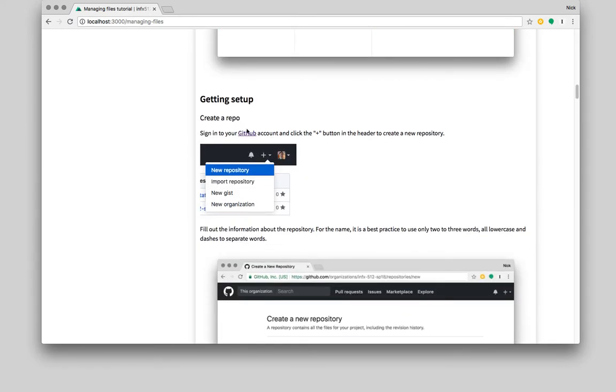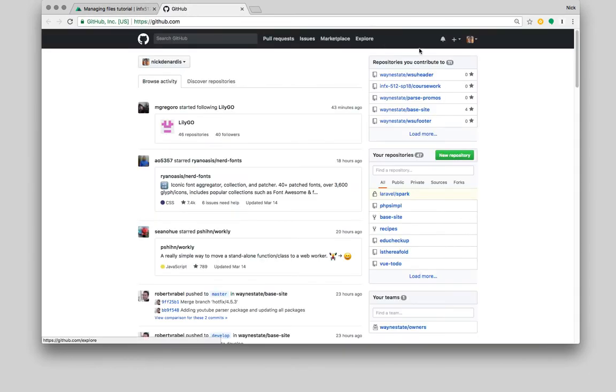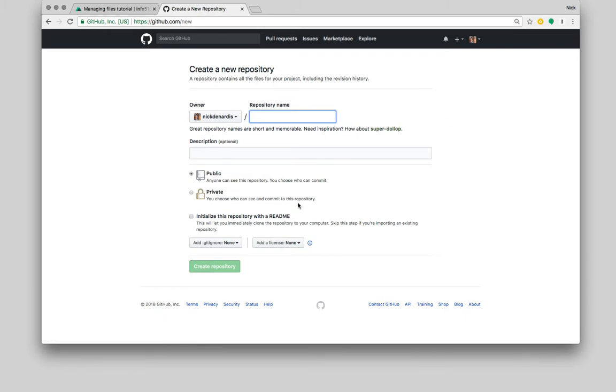So what we're going to do is sign in to github.com. And once you sign in, you may or may not see some activity as part of this course, so your screenshots may be different than mine. We're going to hit this add icon in the top right and hit new repository. From here, we'll get all the information that we need to create a new repository.